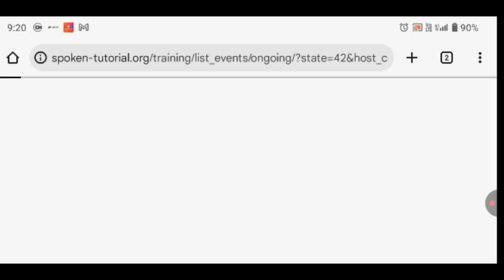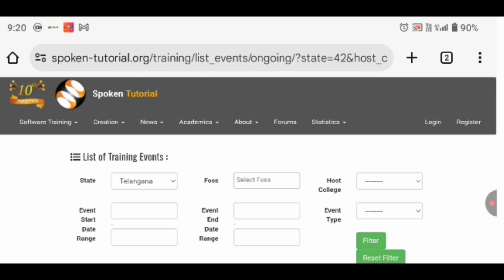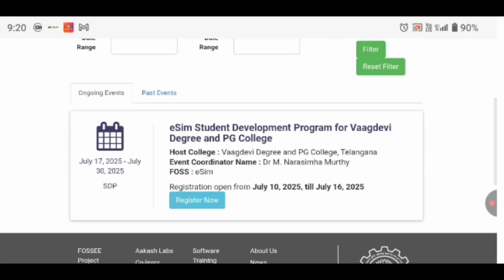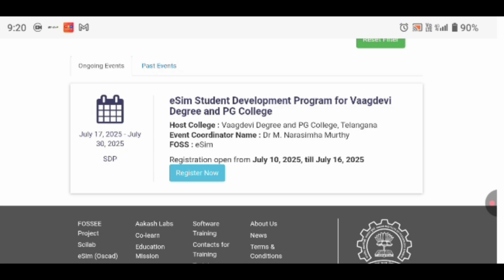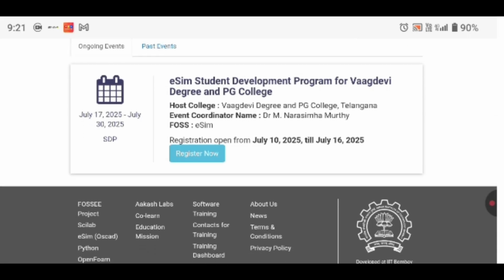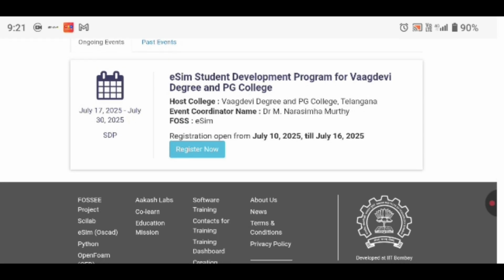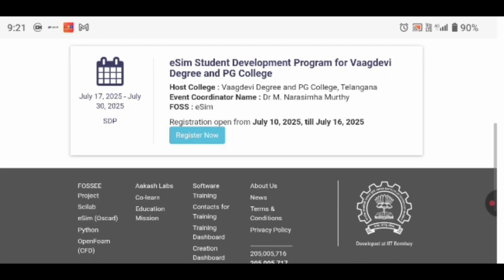Then it will take you to the registration process where the student has to enroll his name for the student development program. This is nothing but the course or the program we are planning to organize for our students of Magdevi Degree and PG College. On request, IIT Bombay spoken tutorial officials sent the corresponding details along with this registration form. You can see here the course runs from July 17th to July 30, which is the duration of the course, and the registration process runs from July 10th to July 16th.